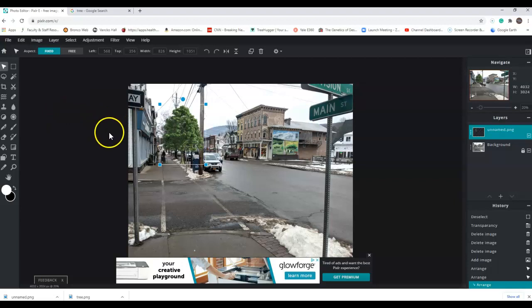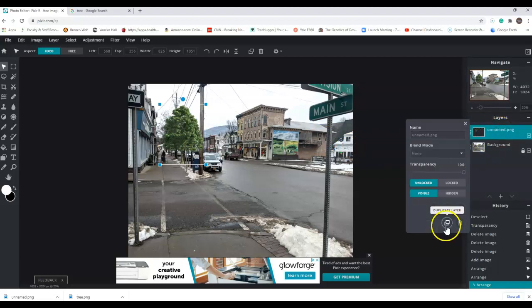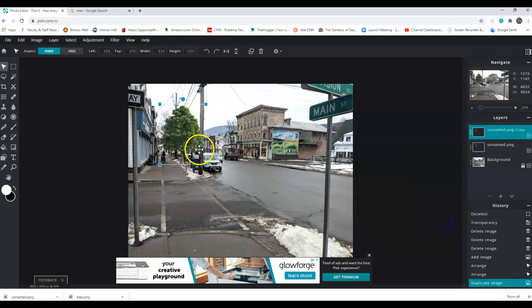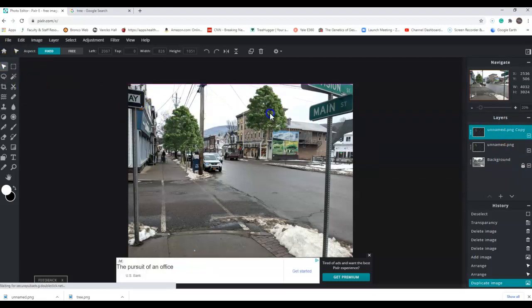But we need more than one tree in this, so I could either go and find another tree, or I can come over to my layer over here, right click, and this button here is duplicate layer, and it just added it on top of it. You can't see it. We can see it's added it in the layer box, but if I stay on my white arrow here and move it over, I've got a second tree.